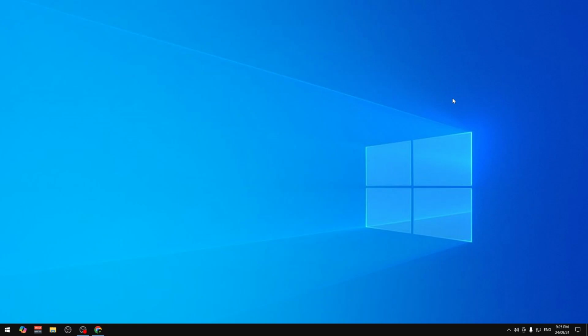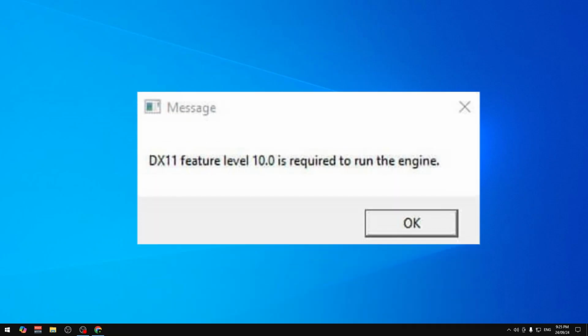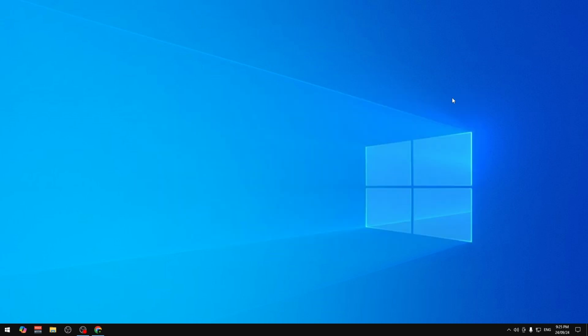Hello guys, today I'm gonna show you how you can fix this error on Valorant. This DX11 needs a level 10 requirement to run the engine. So let's get started and see how you can fix it.